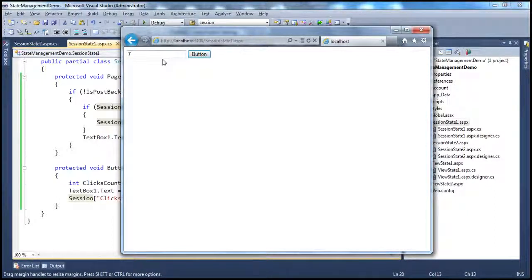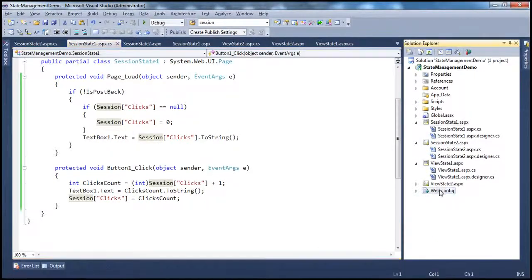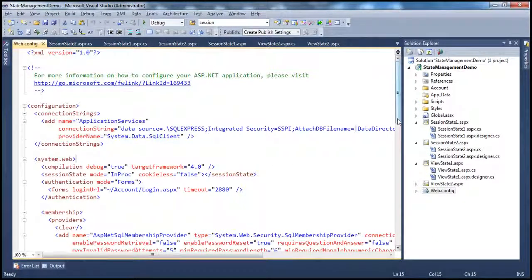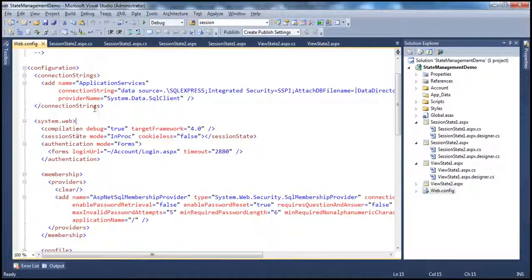But then let me make another change. Let me go to web.config file, and within web.config file I added this SessionState element underneath system.web element. I've said SessionState mode is equal to in process. We'll be talking about SessionState modes in a later session. And then I'm saying cookieless is equal to false. I'm going to convert this to true.